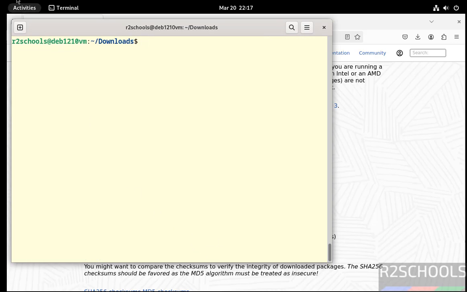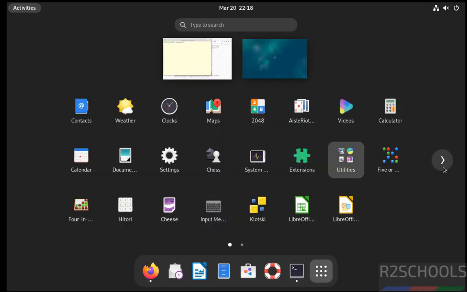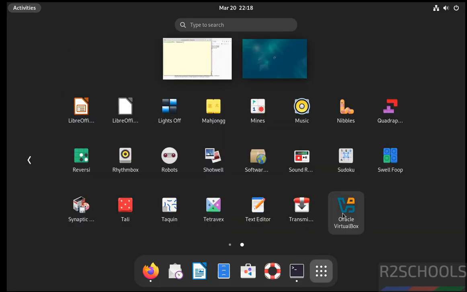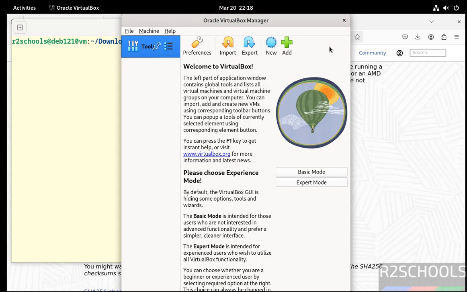Now go to Activities, show applications, go to the last. See here we have the Oracle VirtualBox. Click on it. Let me maximize it.